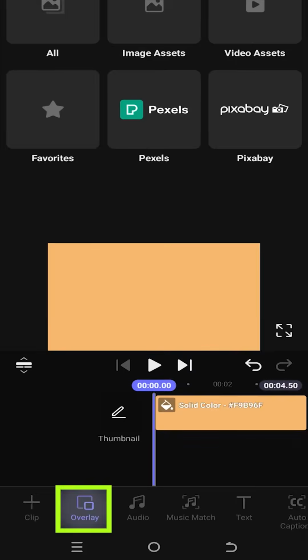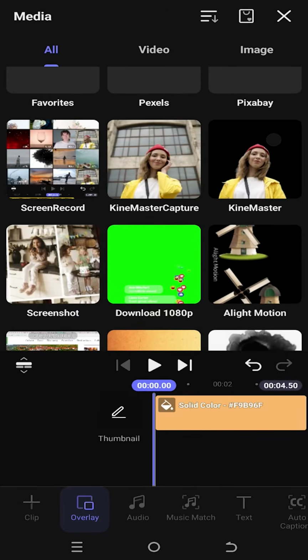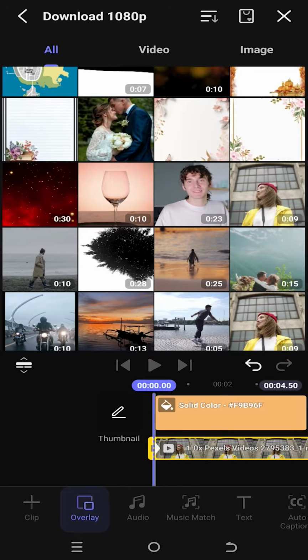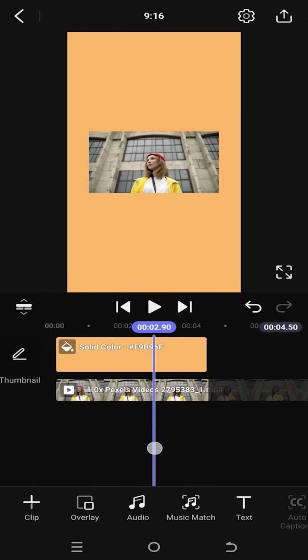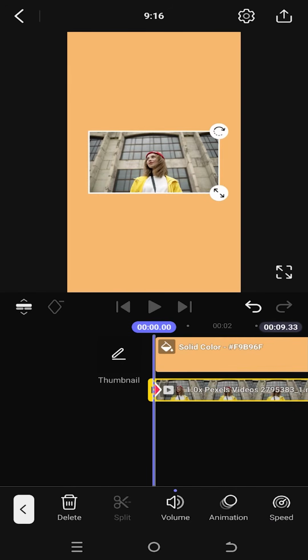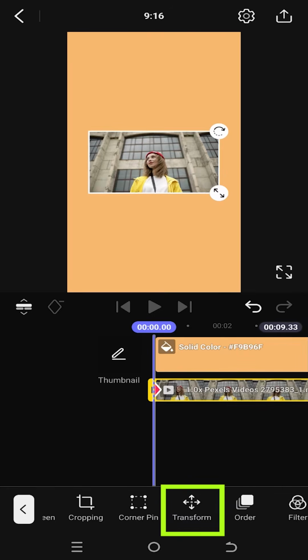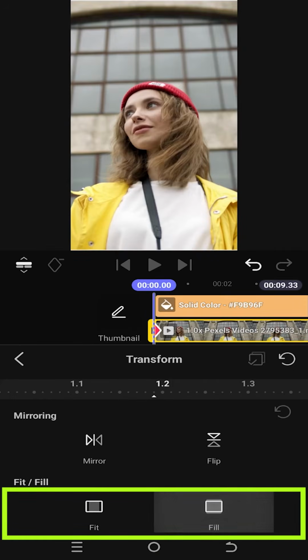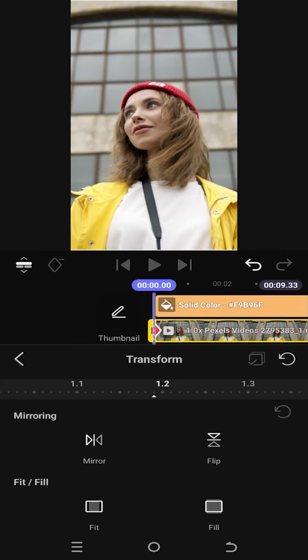Select overlay. The folder where you have your video. Select the video you want to import. Give the background layer the same length as the video layer. Select the video layer, look for transform. Scroll down, select fill or fit to cover the full screen.